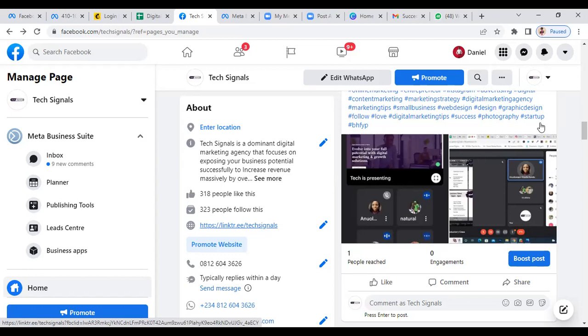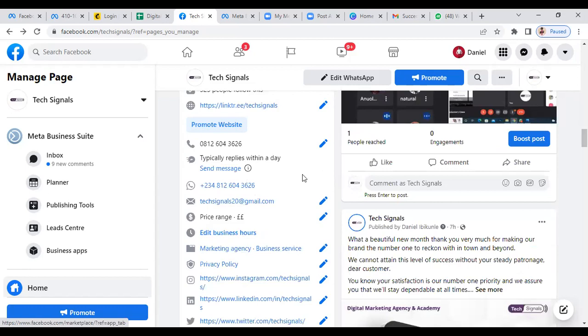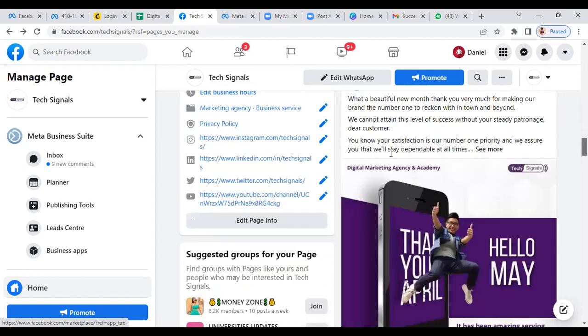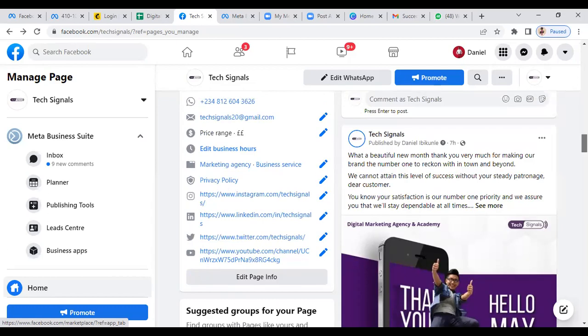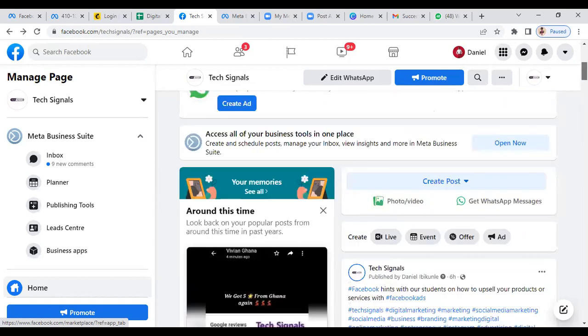Then you can see my phone contact. You can see full information, my email, and also my other social media links. Can you see this? I have a privacy policy link. I have my Instagram link attached to my Facebook. I have my LinkedIn attached to my Facebook. I have my Twitter. I have my YouTube. These are things you must do, and that is why we call it optimization. There are things you must do.